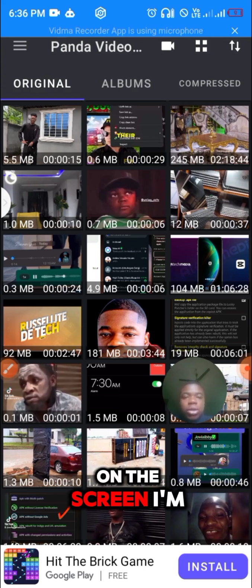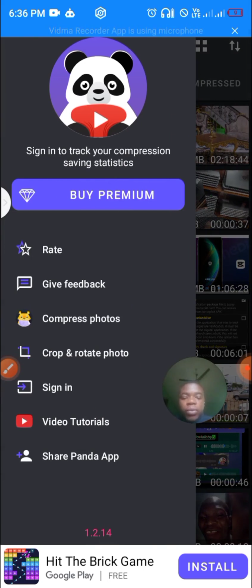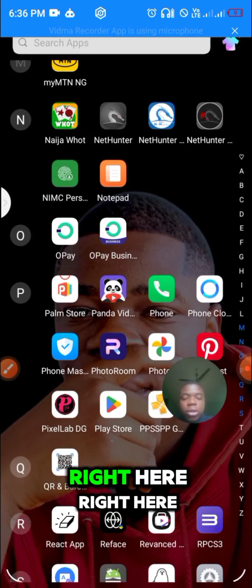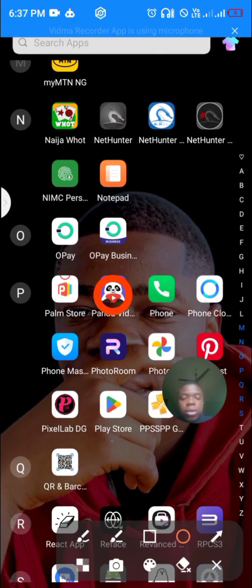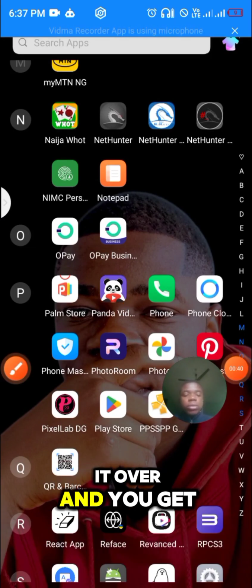So I'm already on the app. As you can see on the screen, I'm using the app now. It's called the Panda Video Compressor. You can see it right here. You can get it on Play Store, then you can install it and get to use it.